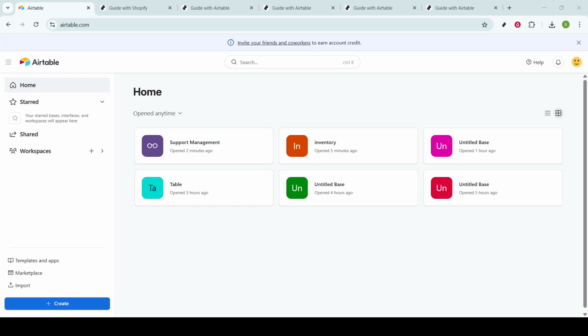In today's video, I'm going to teach you how to add a collaborator on Airtable. Whether you're managing a small project or a large team, knowing how to invite collaborators can streamline your workflow and enhance productivity. So, let's dive right into the process.